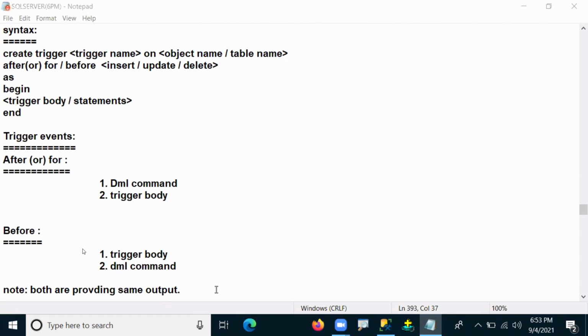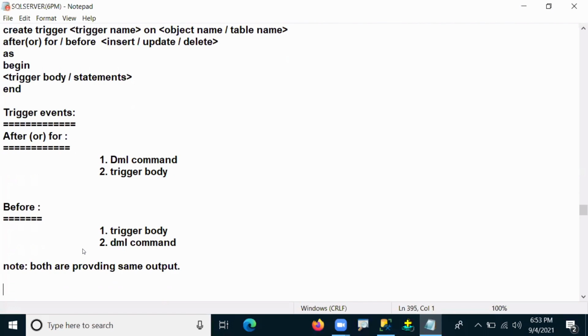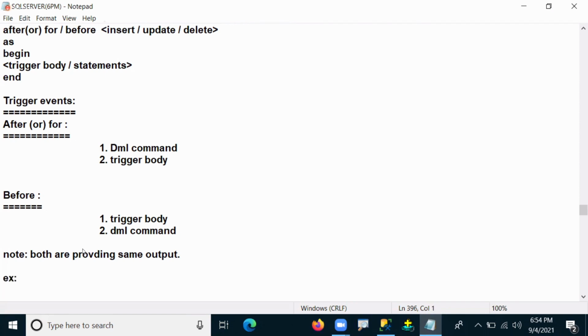Now, both are providing the same result and the same output of your program. Okay, right. Later we can see more. Now I will go for some examples. First, one small example we'll discuss to get some idea.